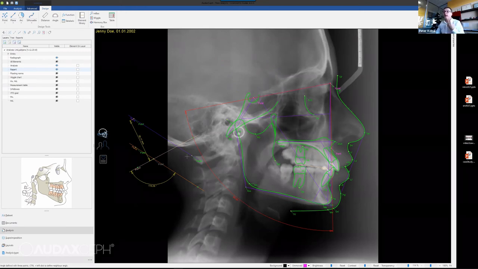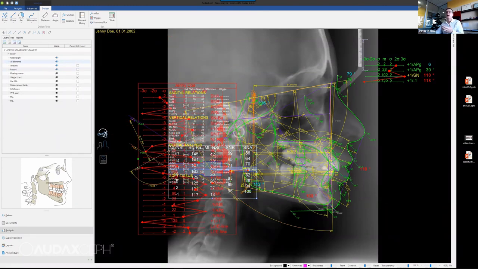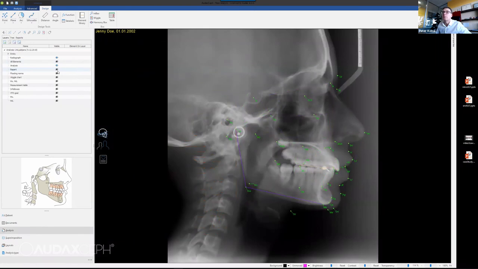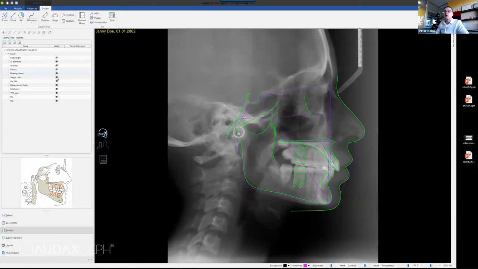We have, of course, some advanced functionalities in AudaxCeph so that we can create virtually any analysis type and additional reporting. If I switch on all elements, it looks really crowded. It's a lot of stuff there, but when it's neatly placed on the layers, it's perfect. So I will switch off all elements. I will switch off the report, or okay, let's put the report here, and I can add floating norms. That is the harmonic box, first developed by Segner and Hasund. It was used by Bacetti as well on kids. And I can switch on the wiggle chart.